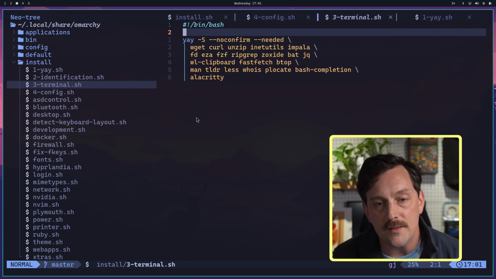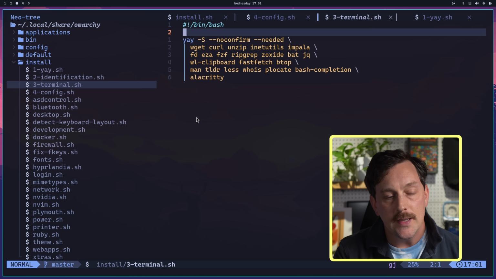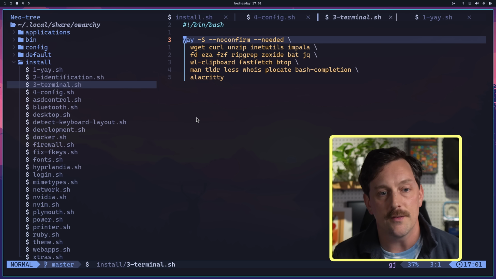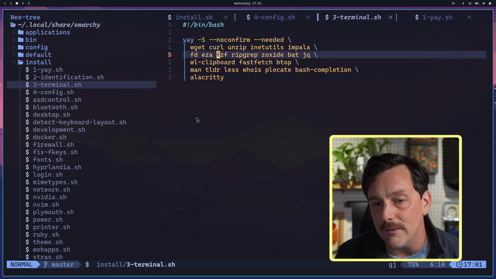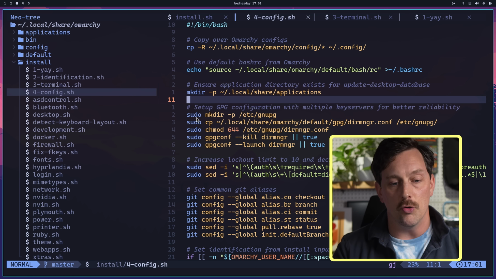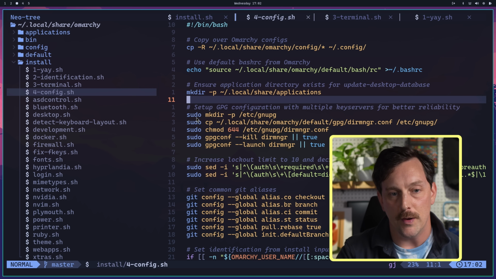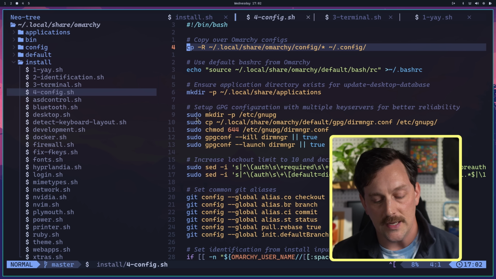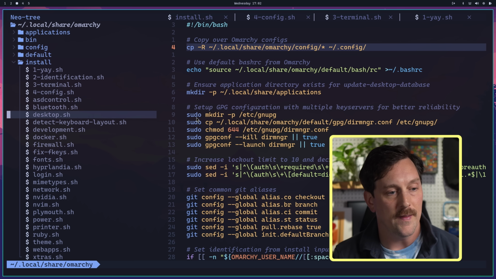And if I scroll down, we can see that each package, each thing is its own shell script. So for my terminal, it installs Alacritty and it also installs everything else needed for the terminal. For our config, it actually runs a whole shell script that copies configuration files over to our configuration folder from local share Omarchy and so on and so forth. And this is just such a straightforward way to set up a system. It's idempotent, it's easy to understand, and if you want to extend it, that's easy too.